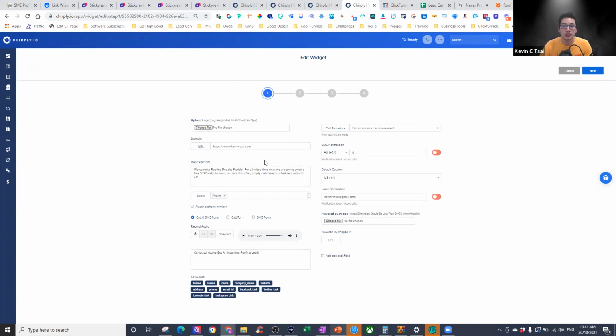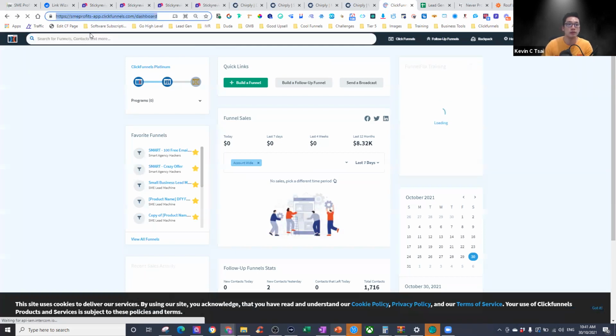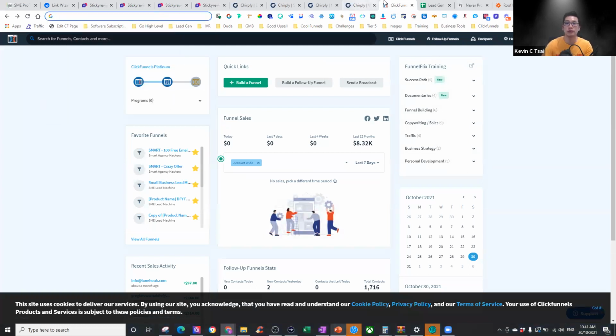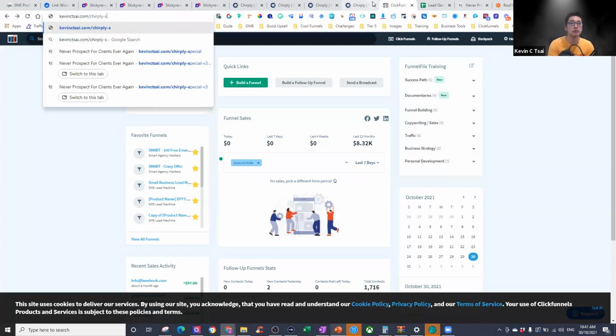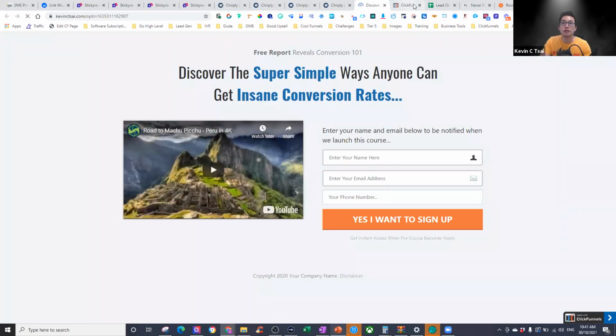So this is how the widget actually goes. We can upload our logo. We can set our domains. So obviously, this is our domain. Give me 1 second. Opt-in page. All right, right here. I think we just changed it. Sorry, guys, technical issues. All right, right here.